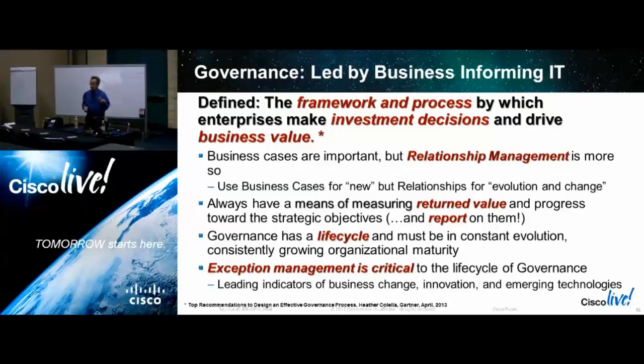And that's why it's a process and a framework, okay? And like everything else, it has a life cycle. And the key to a life cycle of governance is its exception process. And that's almost counterintuitive. What do you mean, exception process?